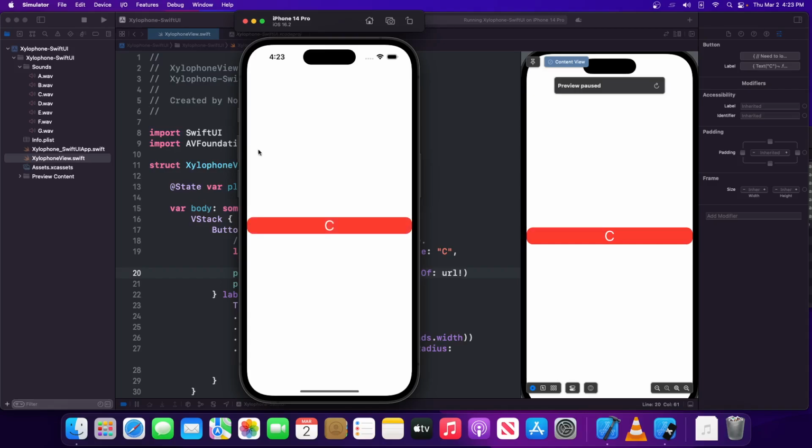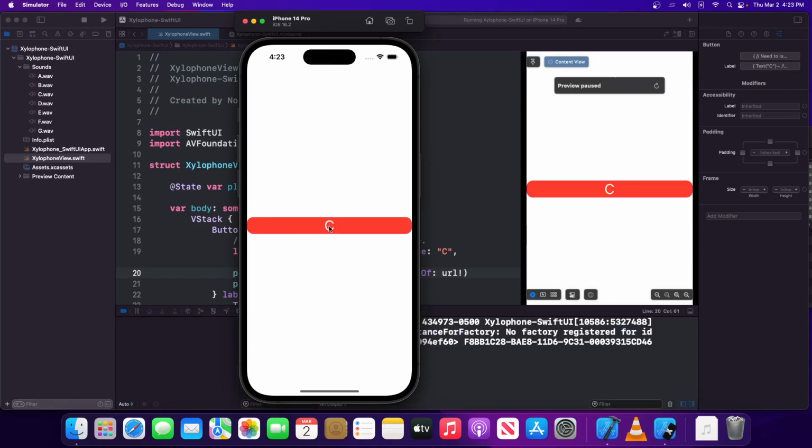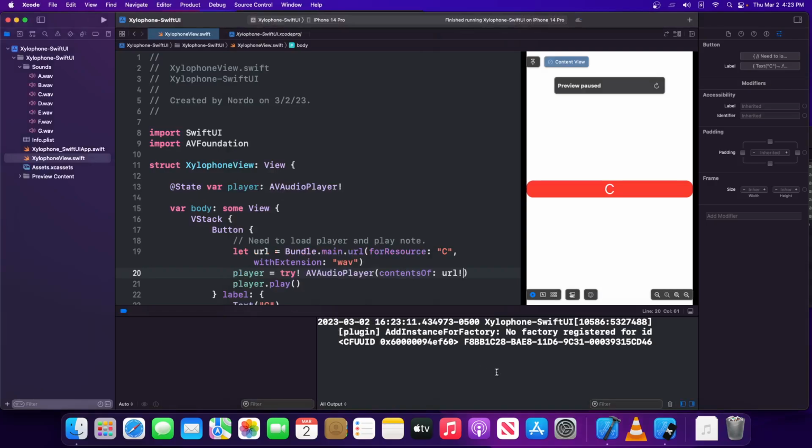So we have the C note. Let's just push it. Okay, so it's making the note. Sounds great. Stopping. Everything looks good so far.